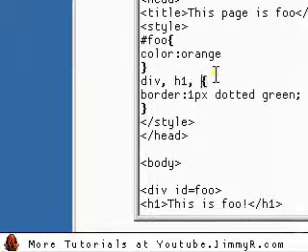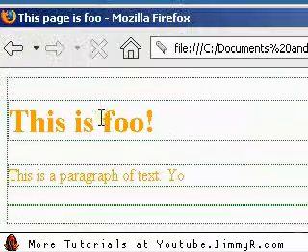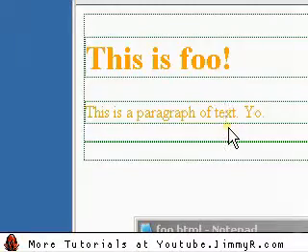All I do is put a comma and then whatever tag it is. I save, I refresh, and now the H1 and the paragraph tag also have a green border.